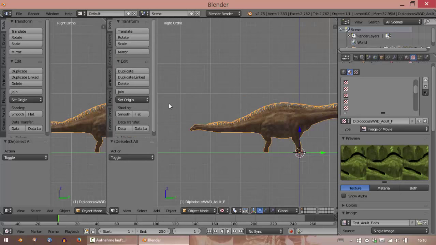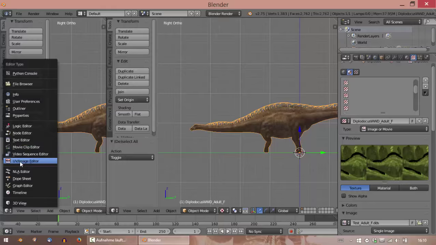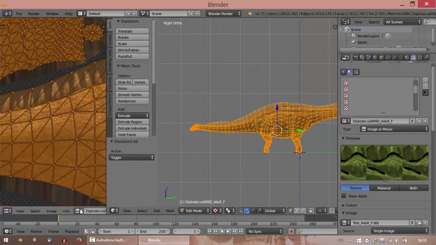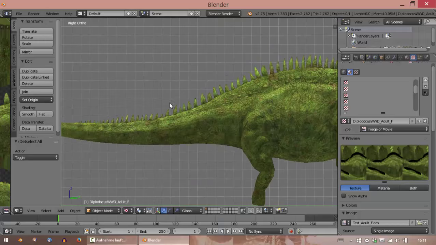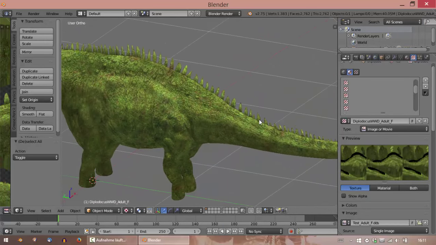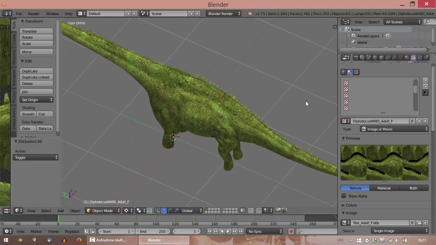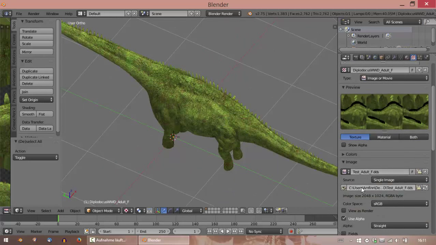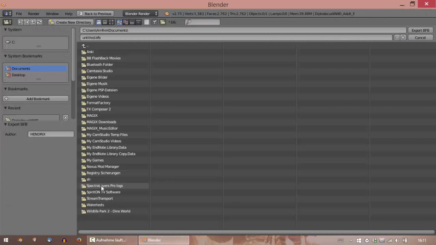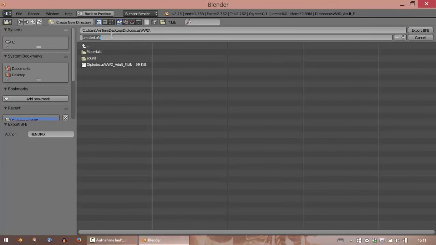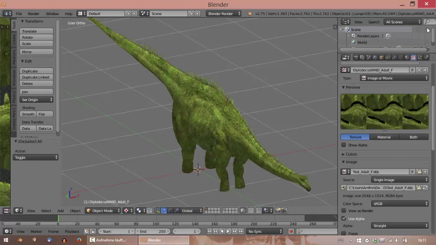So perhaps we just have to split the area, make this one a UV image editor, and change the skin for all faces. And now it's green. You don't really have to do that, but it's nice if you can see your skin on the model as well. But just for changing the skin on the model, it wouldn't have been necessary. You could have simply exported it with this model. Okay, we can just do that now. So we'll export it to BFB and call it test adult female, enter, export BFB.